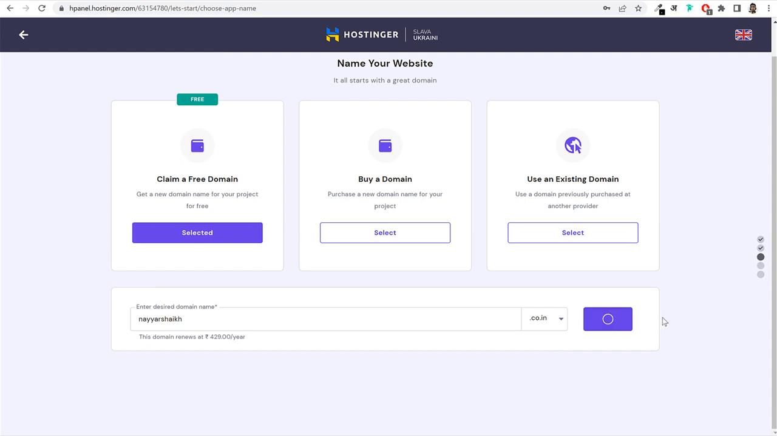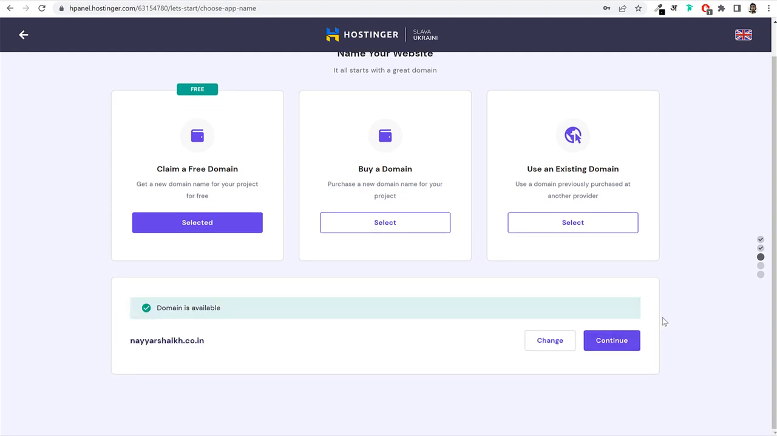This will search whether this domain name is available for you or not. If this domain is available, you will see this message, domain is available. And if you want to go ahead with this domain, you can just click on continue and proceed further.